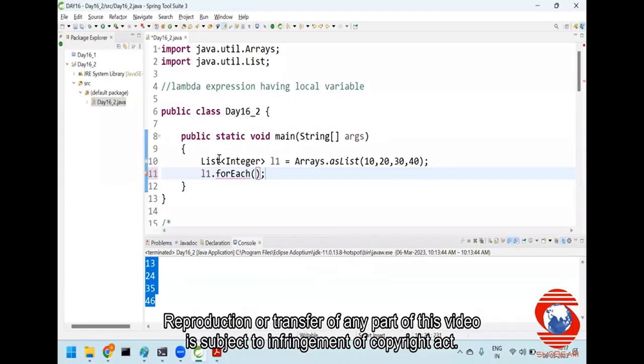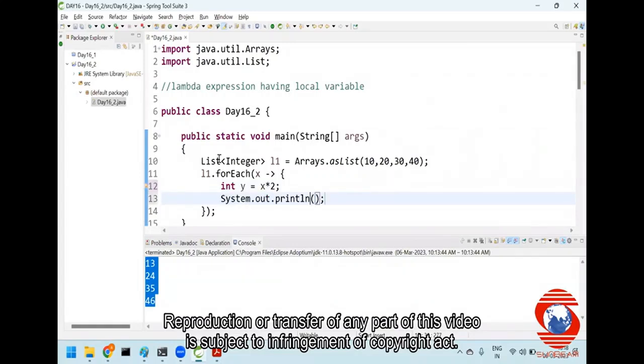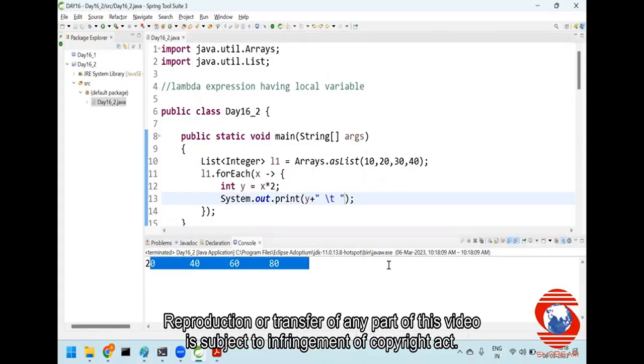Now, here I'll say I want to write a lambda expression which will work on any single argument. This is my single argument. But my expression can take multiple lines. So always give opening and closing brackets and then start writing the code. Here, I'll say int y is equal to x into 2. And maybe I'll say system.out.println y plus backslash t. Let's check. Can you see I'm getting the output?